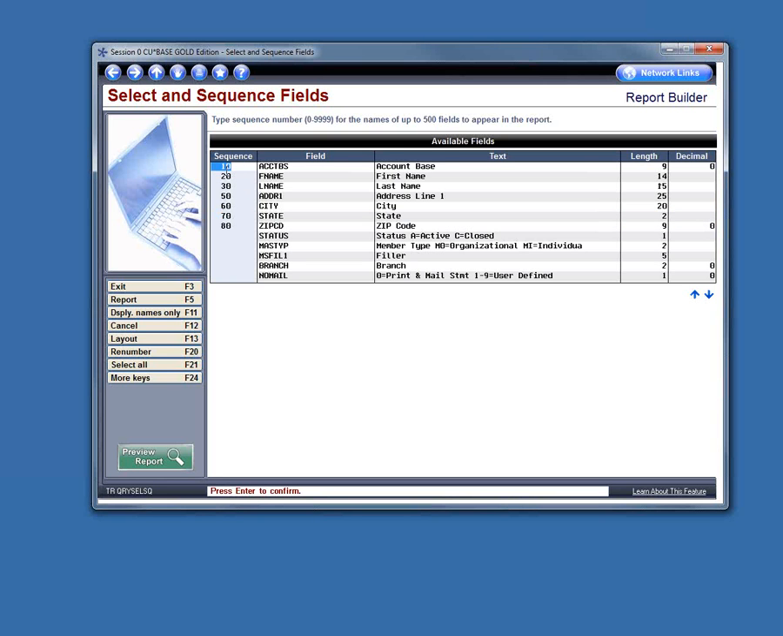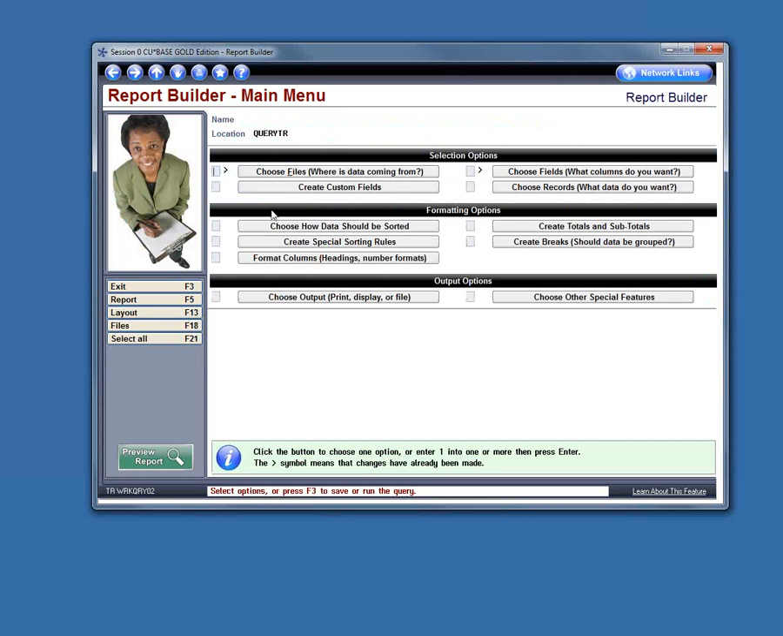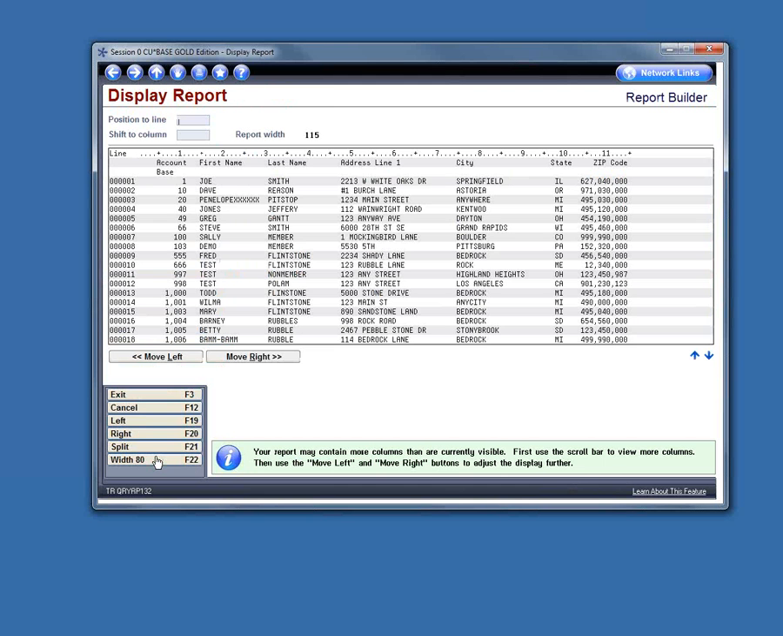It's going to list them here in the order that we chose. And then down at the bottom it says press enter to confirm. If that's correct and that's what we want on our query, we can go ahead and press enter here. And then if you wanted to make sure you got all the correct fields, you could go back to preview report, and now we see that we've got our account number, first name, last name, and so forth.